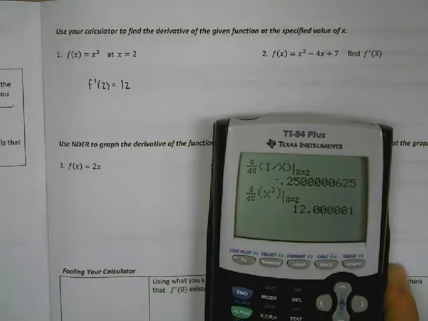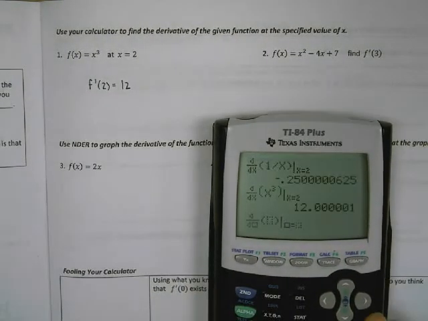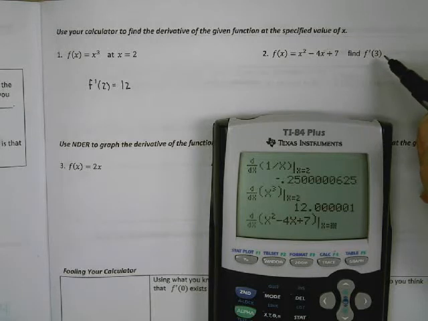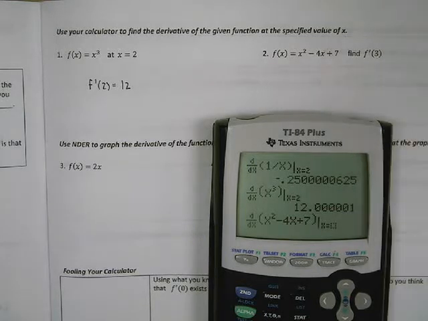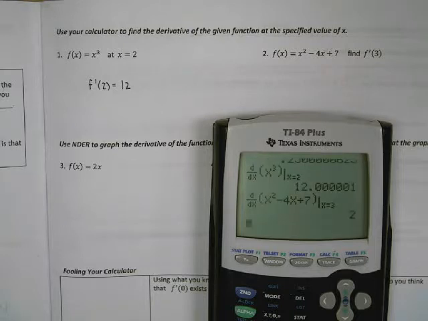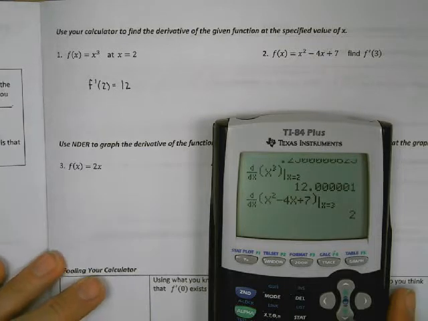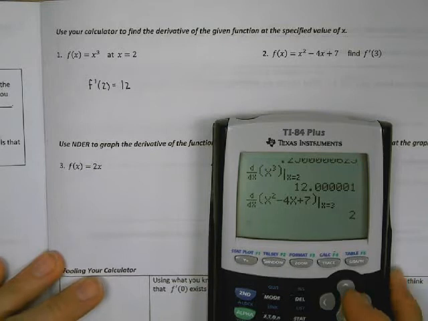Okay, again, just practicing how to input this, Math 8. Type in my function. And if I want f prime of 3, right, that's telling me to find the value of the derivative when x equals 3. So that's what I'm going to type in here, and we get a value of 2.